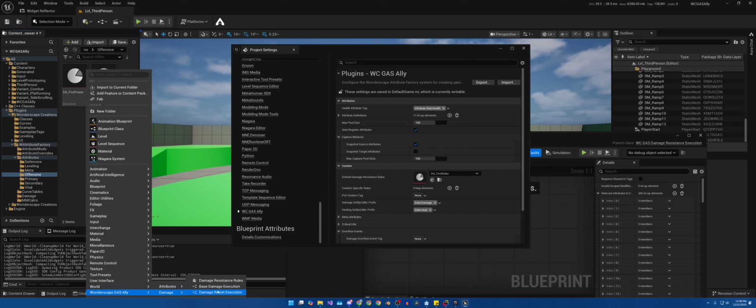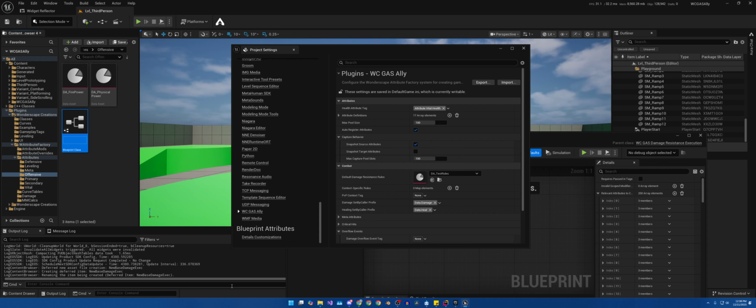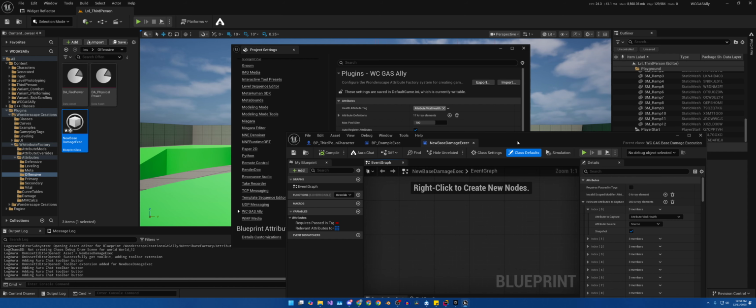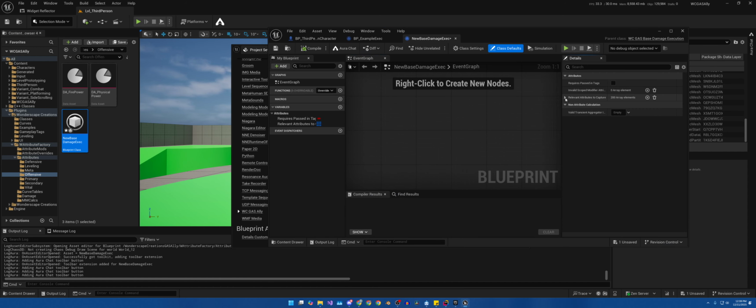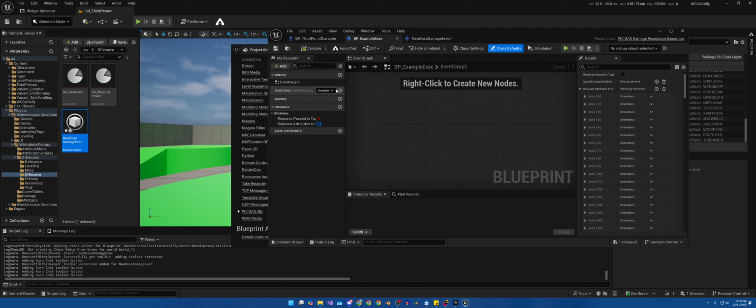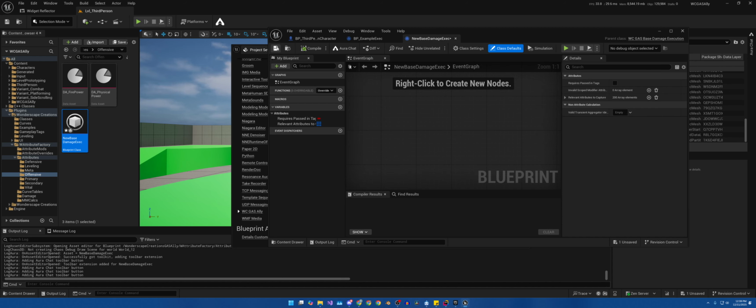Right-clicking, coming here to damage, you have the base damage execution and the damage resistance execution. Honestly, if we open this one up real quick, it looks very much similar here, except if we go to override, we're missing something here. There's only 5 overrides, whereas in this one, there's a 6th one. So it really isn't much to it.